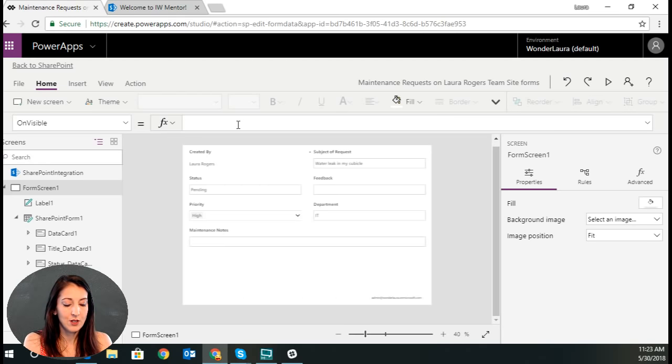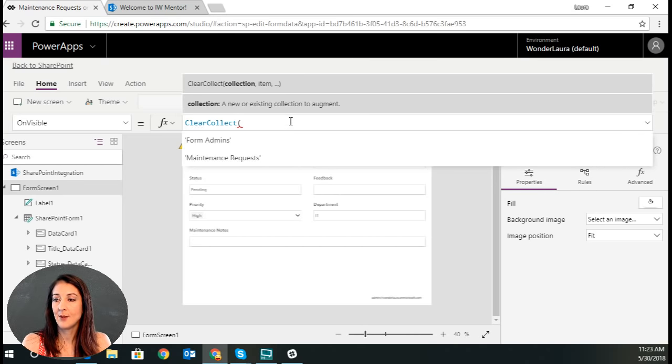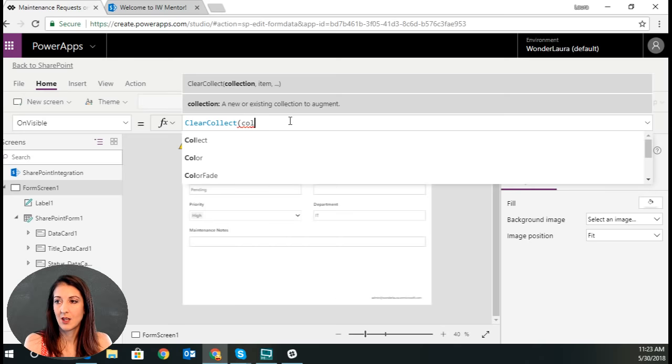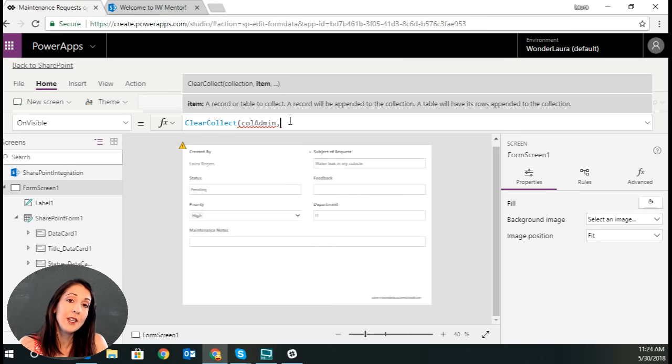So I'll do clear collect, and I'm going to create a collection, admin. This is where I'm giving it a name. And then what am I collecting? This is where I'm going to see if the currently logged in user is in that list. I can do a lookup, I can do a filter. They're only going to be in there one time or not, so either one of those would probably work the same.